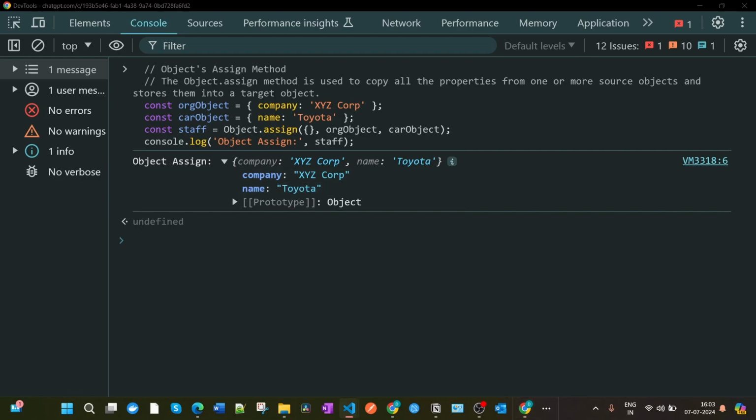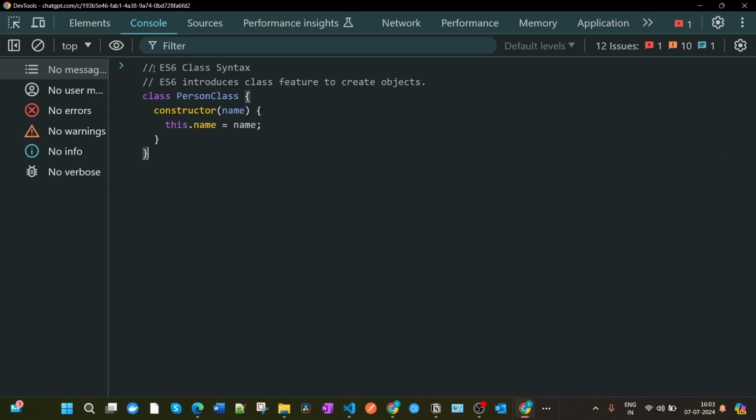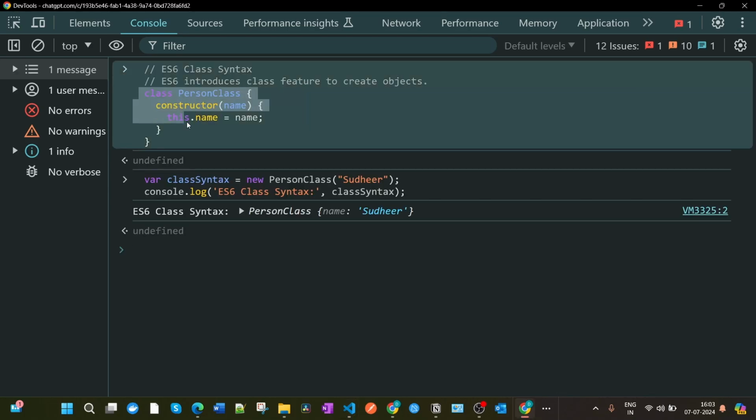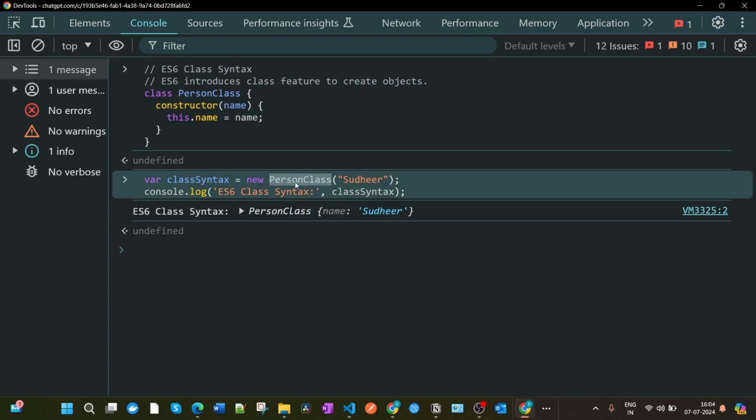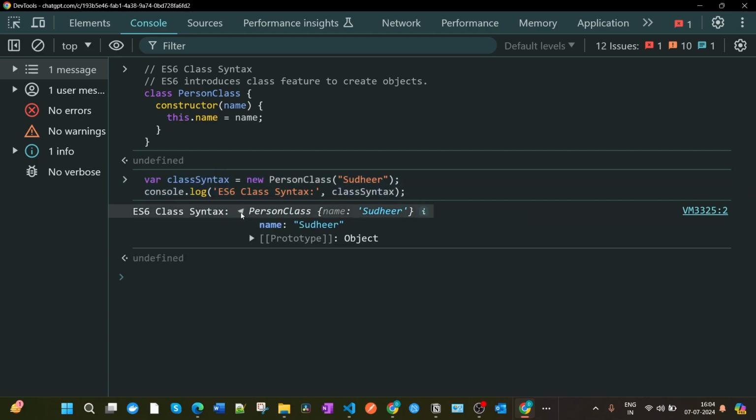Now back to how to create the object using a class. First we have defined the Person class, and we have used the constructor of that Person class. Then we create the object using the new keyword, and we have provided the name of that person. Then we have simply logged the message. So here you can see the output should be name Sudhir.